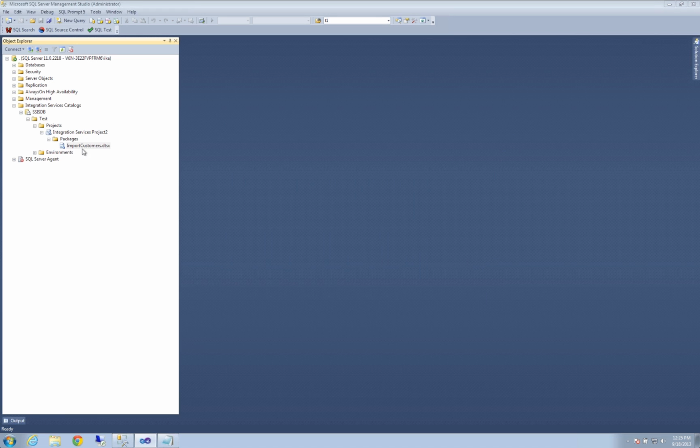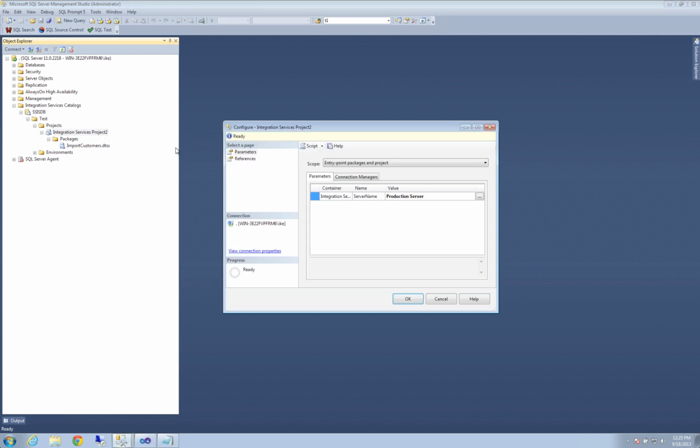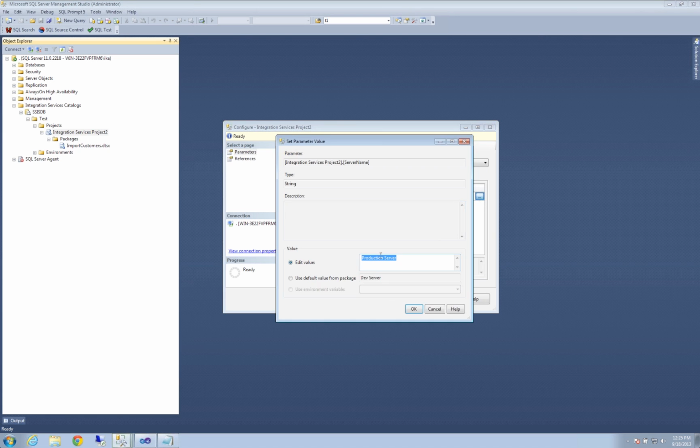But I've gone into sites where there's several hundred packages, and if they all have their own connections, that's a lot to manage. But you can consolidate them into a project, and then in the entire project, you can say, hey, I need to change this to a production server. I'm going to change this parameter to production server, and I'm going to have all of those packages use that parameter. And then there's one other thing you can do.